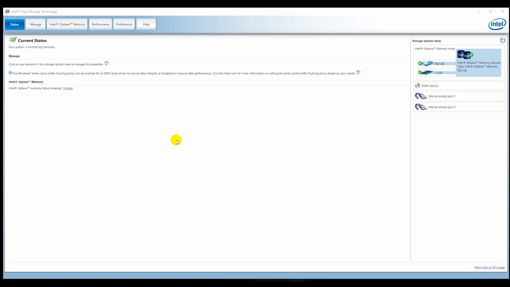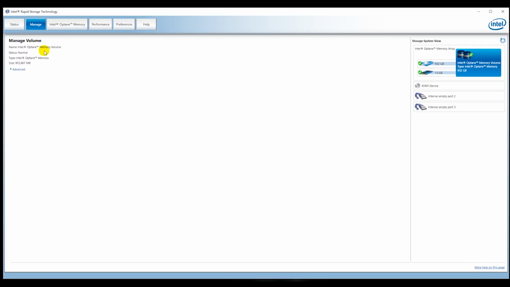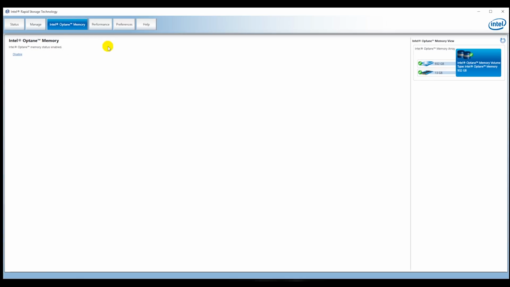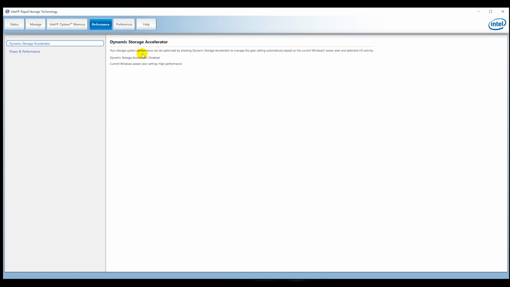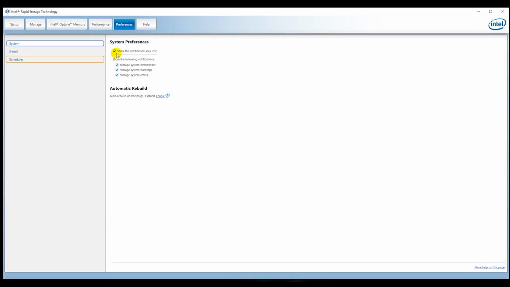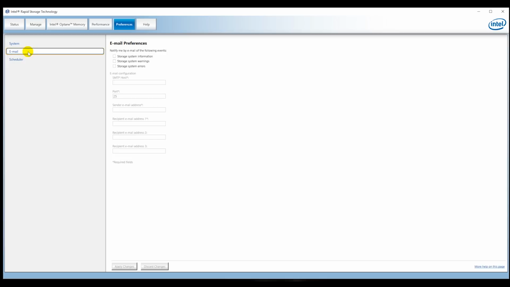You also get this piece of software from Intel for their Rapid Storage Technology, for the Optane memory this has got. It's got 16 gigs of Optane memory, 13 gig there. And in here you can enable, disable, manage it. That tells you all about it there, memory. Disable it, performance, preferences.